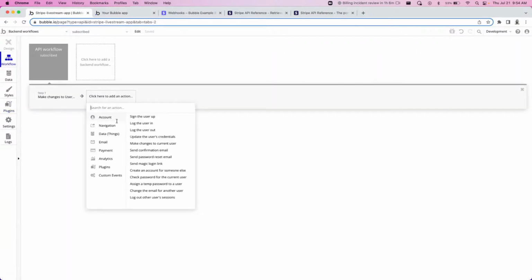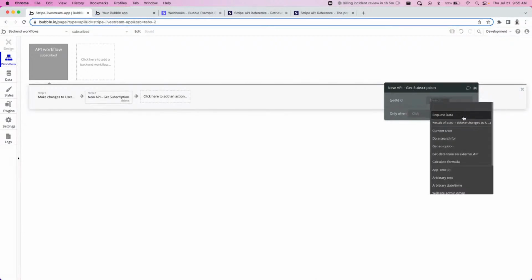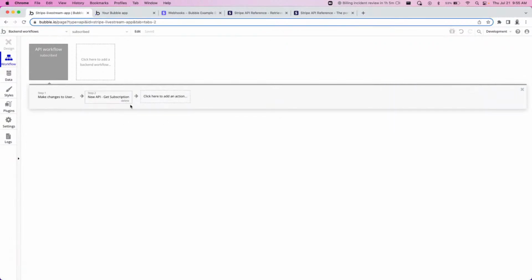So you make a step 2 here, and then on plugins we have get subscription. And then all it asks for is the ID of the subscription. So you just say result of step 1, or we can just pull it out of the request data actually. So we can just pull the subscription out of there. And then this step will now return a subscription.